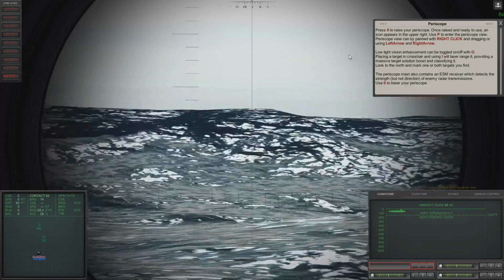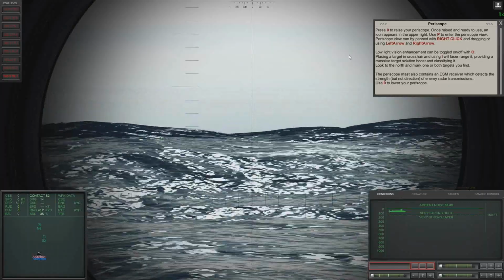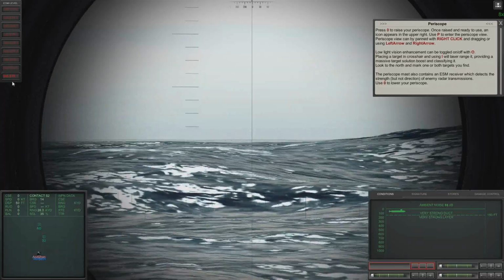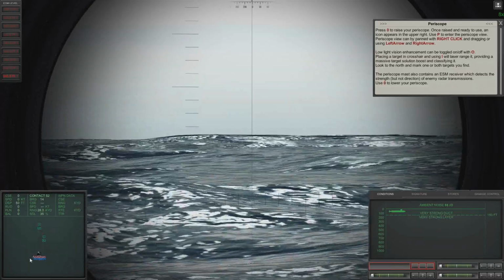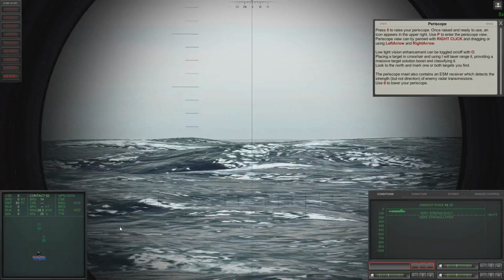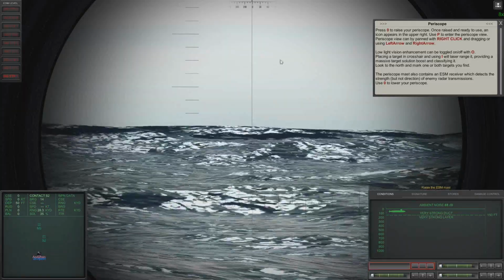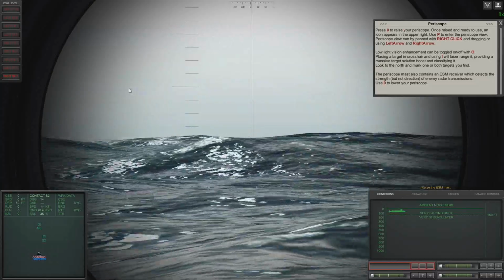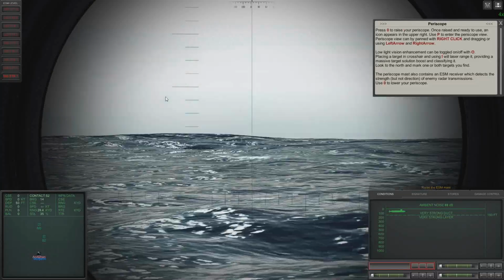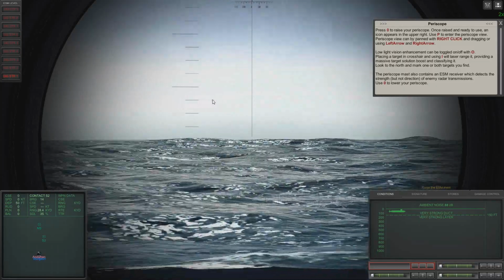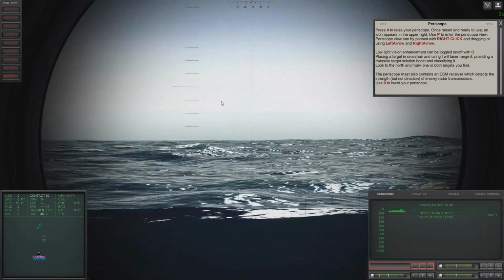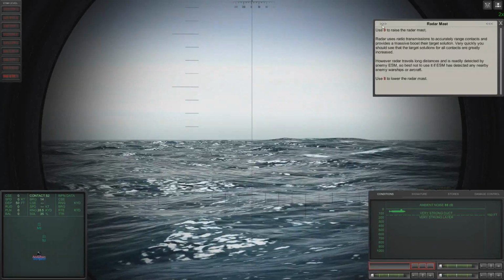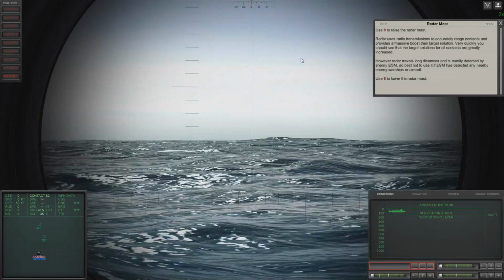Periscope mast contains an ECM receiver which detects the strength, but not direction of the enemy radar transmissions. Okay. Right. So this gives us this, but it doesn't give us... The ECM mast will actually give us targeting data. So why did they tell us to put that down? We need that. We need to find the enemy. Well, I can't seem to find the enemy anymore. Raise the radar mast.